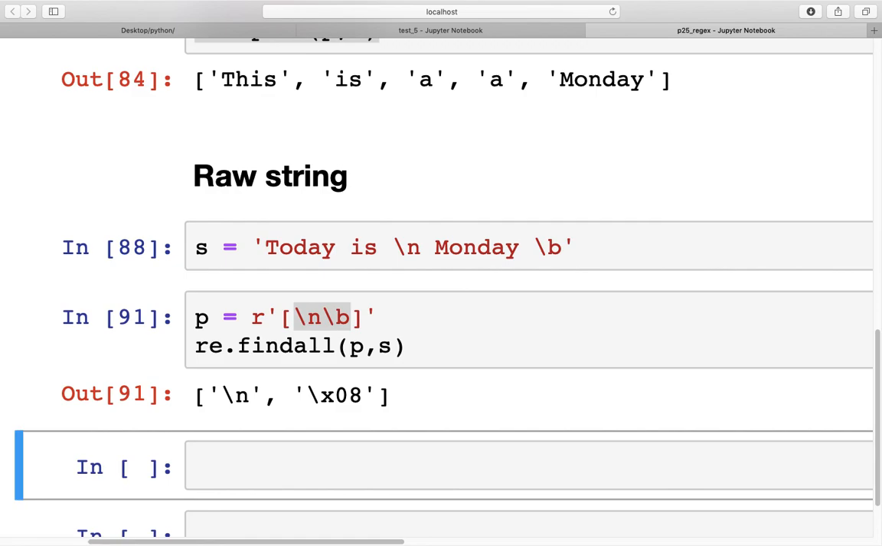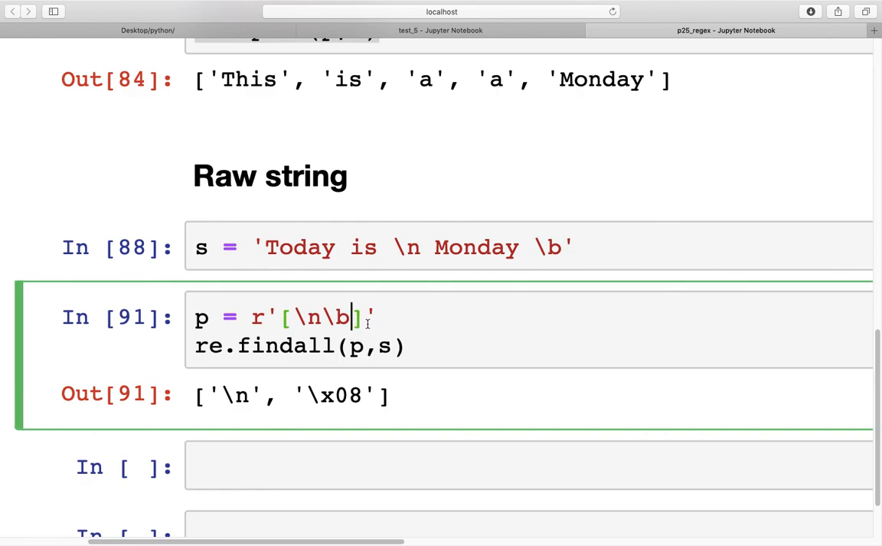And what happens when we put the square brackets is that it tries to look for this and this separately. So if this matches, it returns it. When it's done with that, it will try to match this and send that back.